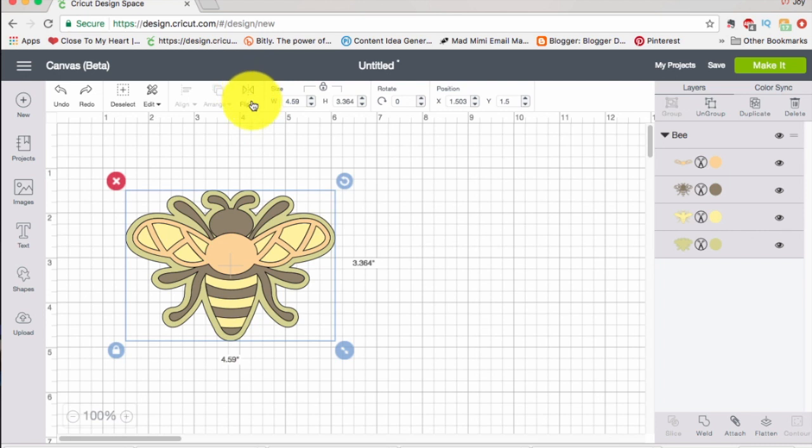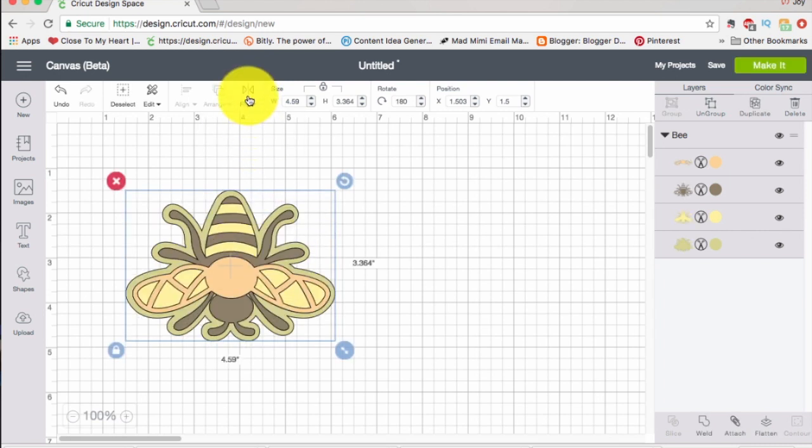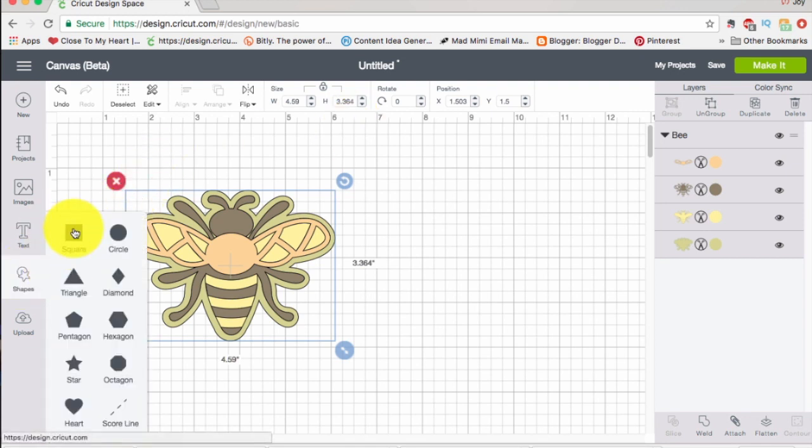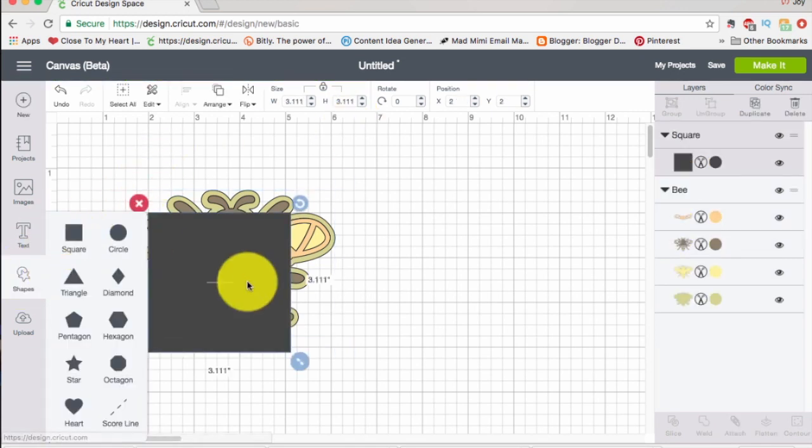So there's also a flip button. You can flip horizontal or vertical. So now he's upside down because I did, what did I do? Vertical. And you can flip him horizontally, but since he's symmetrical, there won't be any difference, you can see. You can also click this button, edit, where you can cut and copy different pieces, and then you'll be able to paste after that.